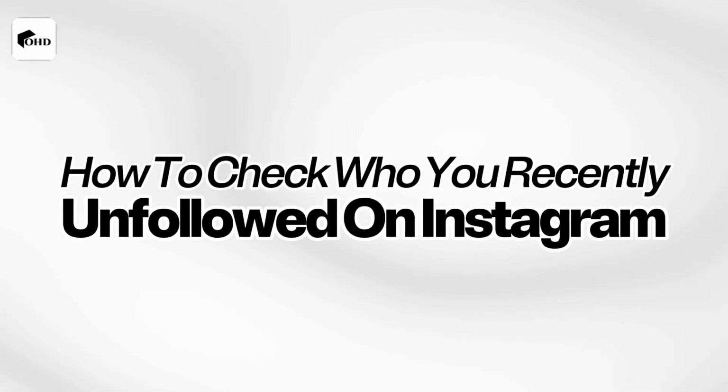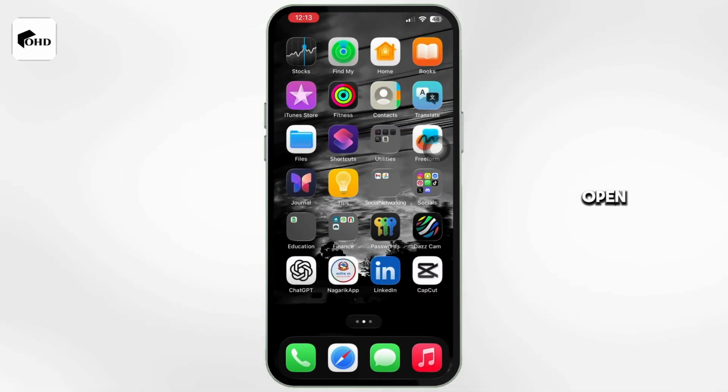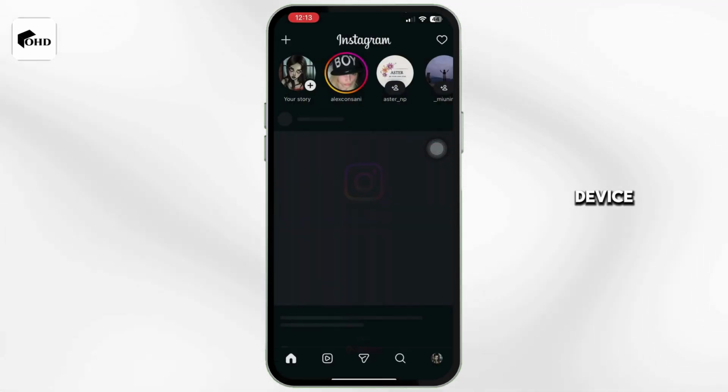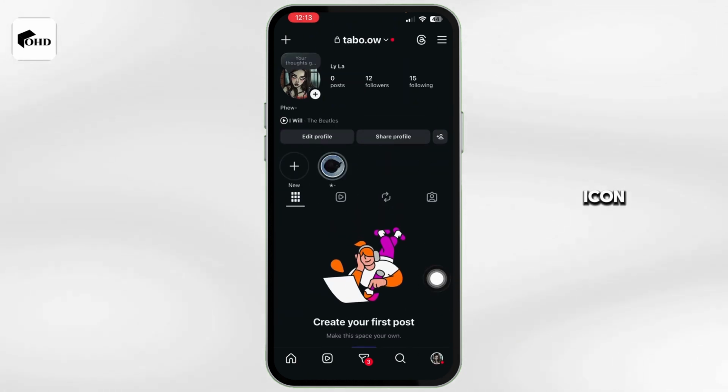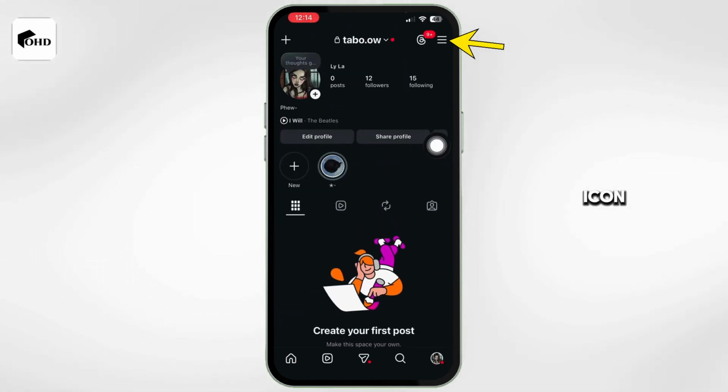How to check who recently unfollowed you on Instagram. Let's get started. For that, first of all, open up the Instagram application on your mobile device and then log in to your account. Once logged in, tap on your profile icon, then tap on this three-line icon.